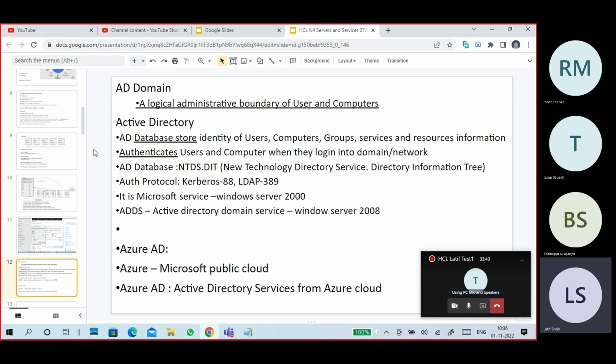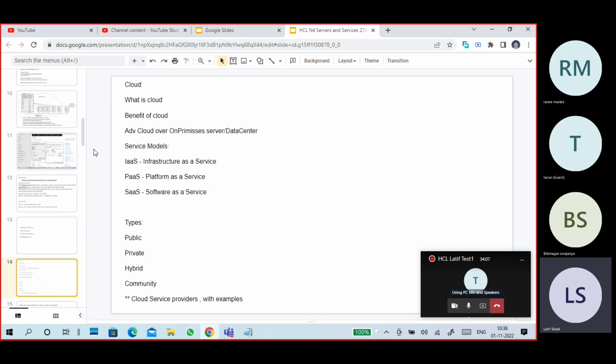So 2 points I said for Active Directory: Active Directory database and Active Directory authentication. Active Directory database stores user, computer, group, services and resource information. Authentication means when a domain user tries to log into a domain computer, your Active Directory will authenticate. Okay. So that's the point we discussed.